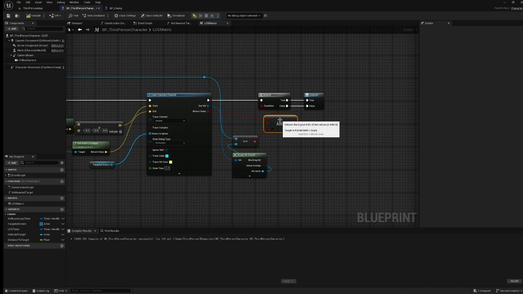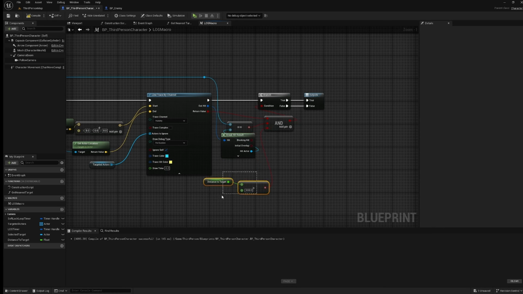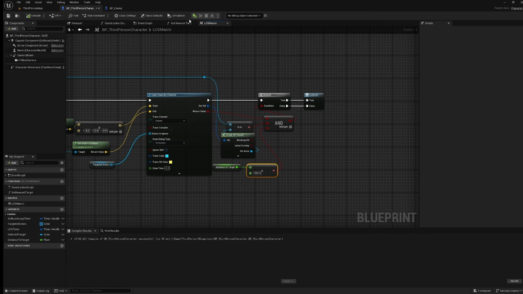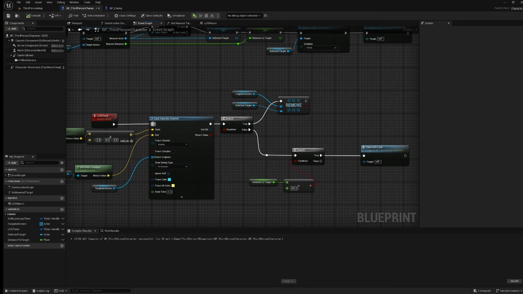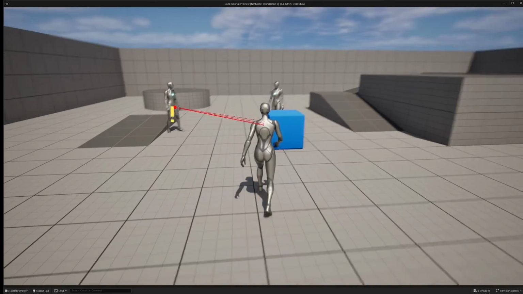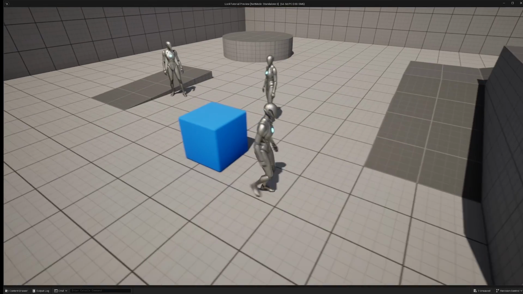and we add another condition to our AND branch, and we'll just flip this. So then if it is less than 900, and we can detach our line of sight check so it doesn't do anything. Now it still works perfectly fine.